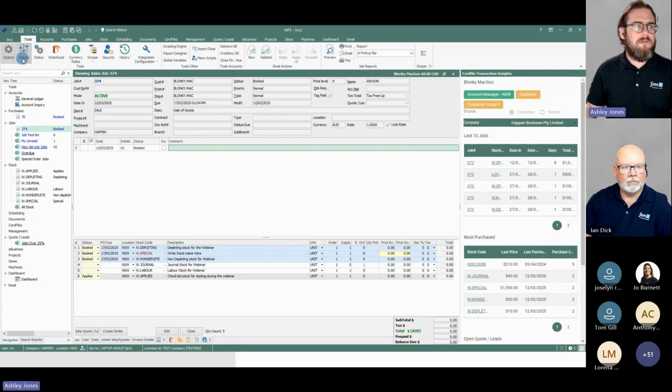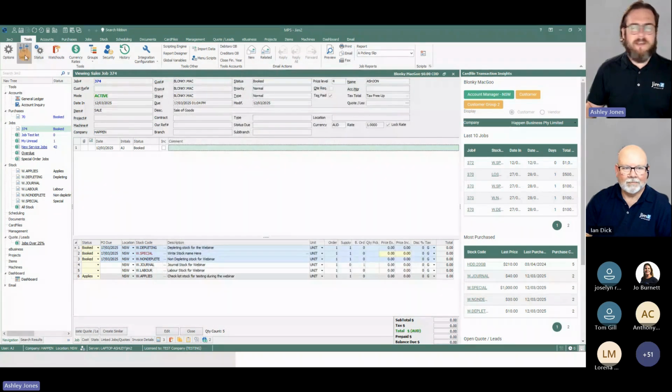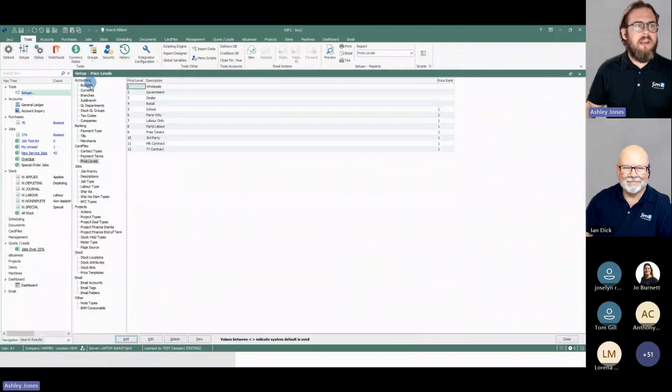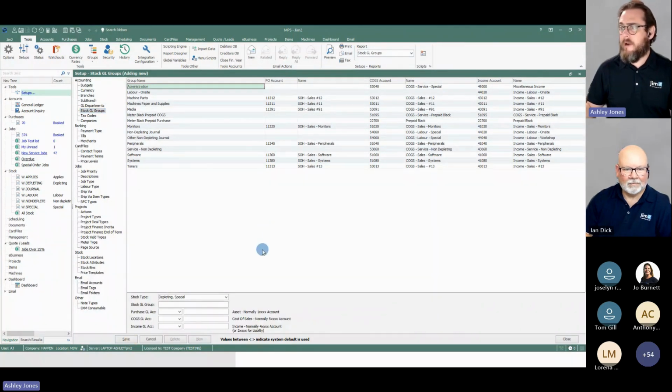If we go to Tools, Options, and actually, I might have needed to pop into Setups there. And then in the Accounting section, we can look at Stock GL groups. So I'll just add a new GL group to give an easy way to look at its settings.